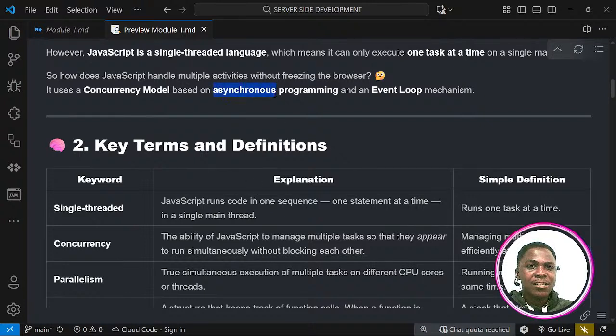Asynchronous. Okay, you call it asynchronous. No, asynchronous is doing multiple things at a time. Synchronous is doing one thing at a time.